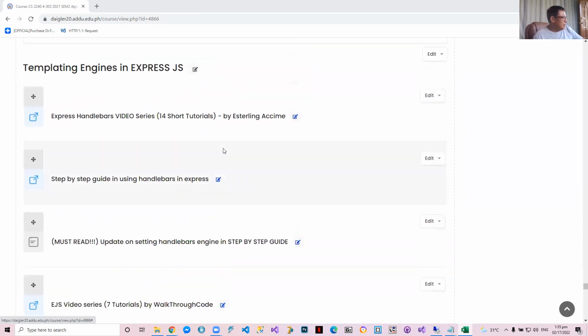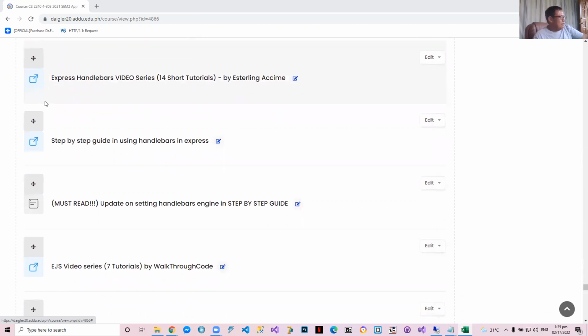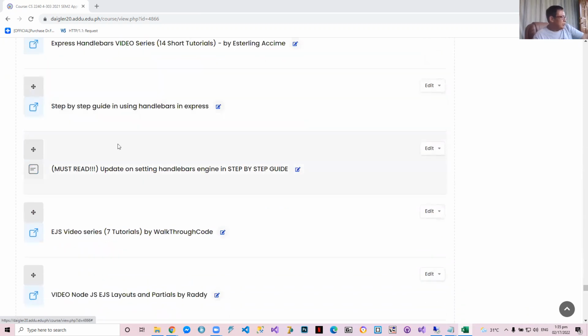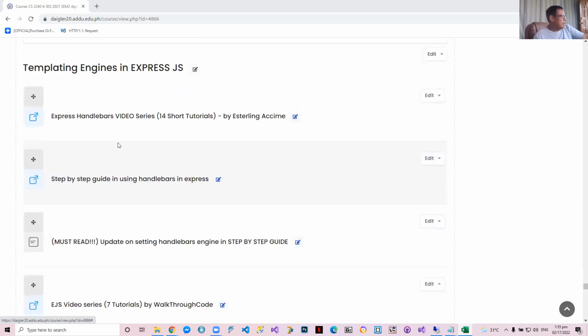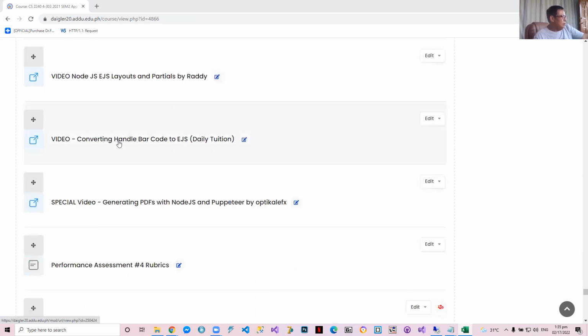Rather, there are tutorials. This is a very good tutorial: Express Handlebars by Sterling Axime. 14 short tutorials, and the last tutorial is 1 hour and 40 minutes, showing a step-by-step example on how to create a CRUD. Do you follow? It has a source code.